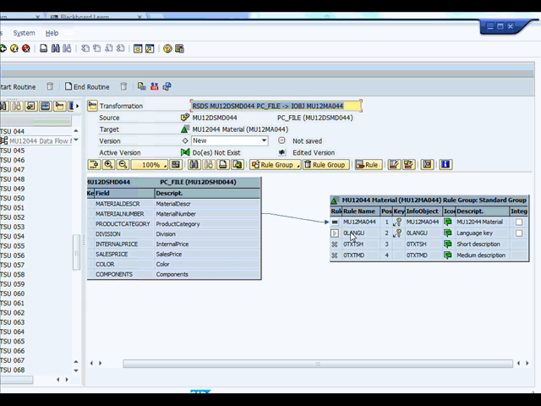So you see material number is already there. And material description is linked to medium description.